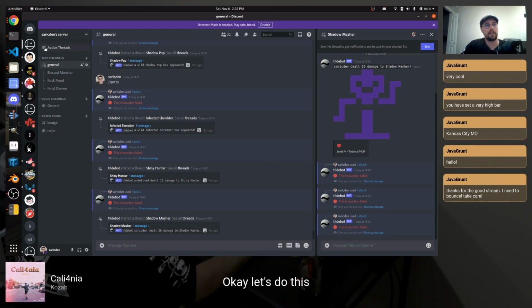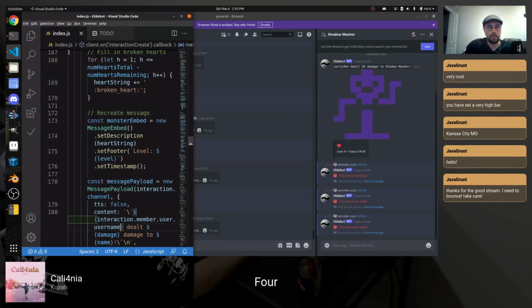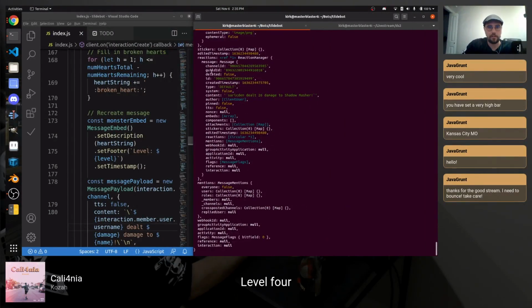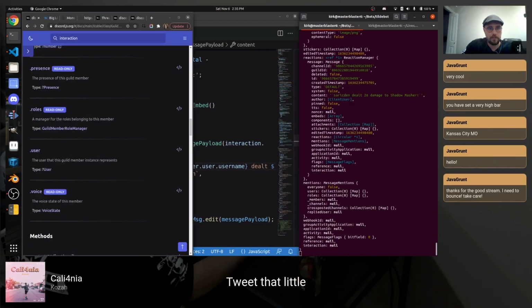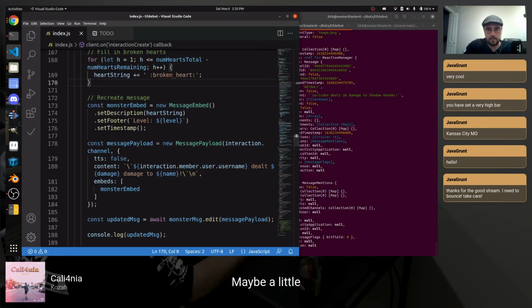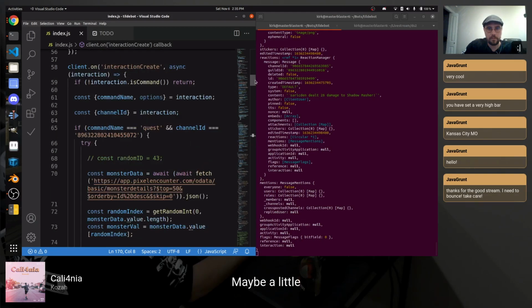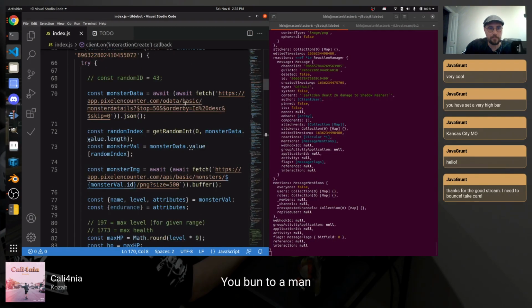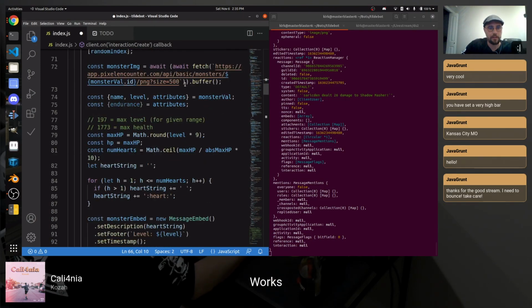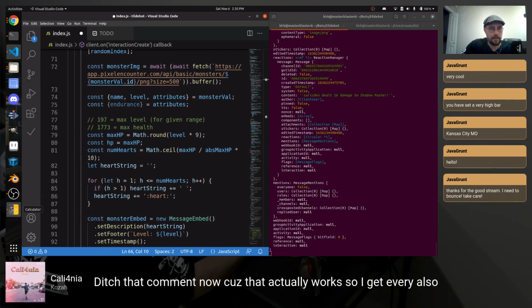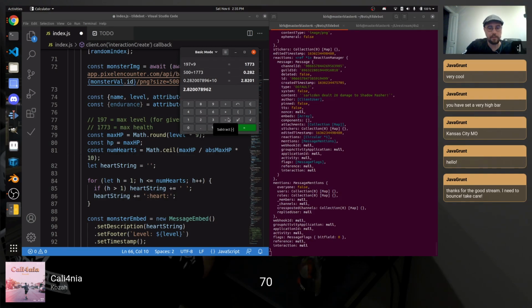Because level... Okay, let's do some math here. So, we've got level 4. Let's just tweak that a little. Maybe a little... Gotta love Ubuntu, man. Anyway, here we go. Ditch that comment now, because that actually works. So, okay, there we go. So, that much. 1773 is the max health. So we need to do some math here.